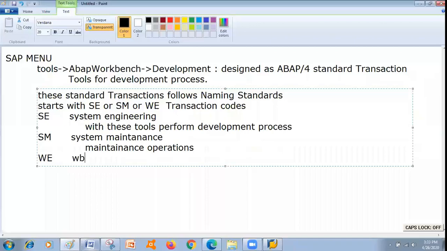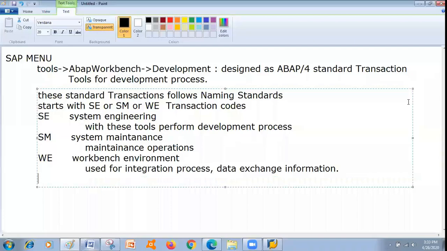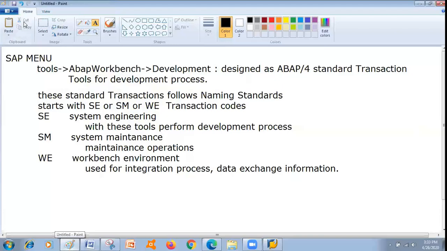This is workbench environment. This is used for integration process, data exchange, information. These are all things we can see. So there are some standard T codes there.